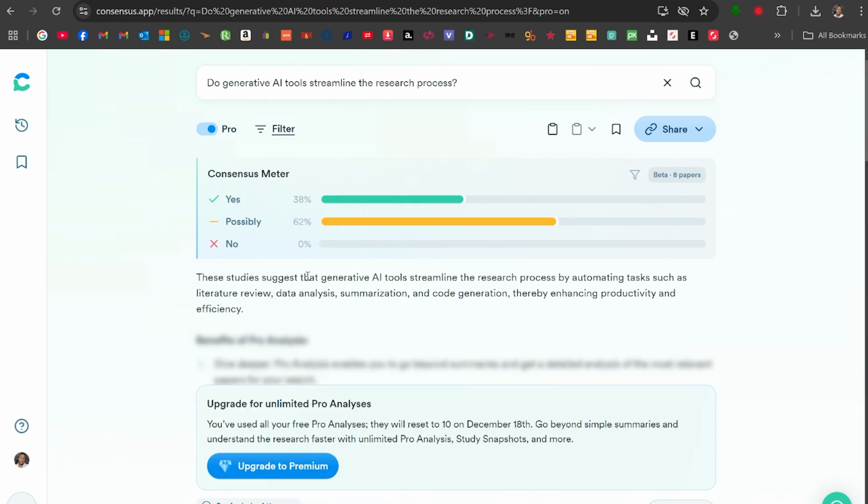But the cool thing about Consensus is that it lets you know if the question that you asked is something that has a lack of consensus, which means that there is disagreement in the field of study. And so usually you will see the Consensus Meter showing you a percentage for yes and a percentage for no. Usually that's 50-50. When that's the case, usually there is a lack of consensus, and that means there is a gap in the research.